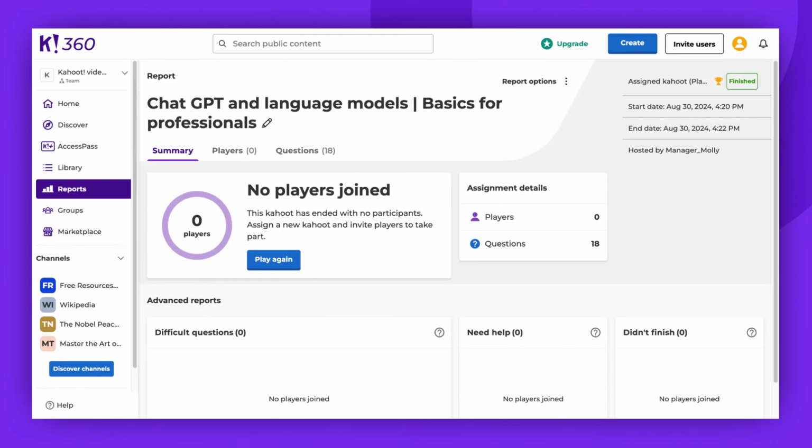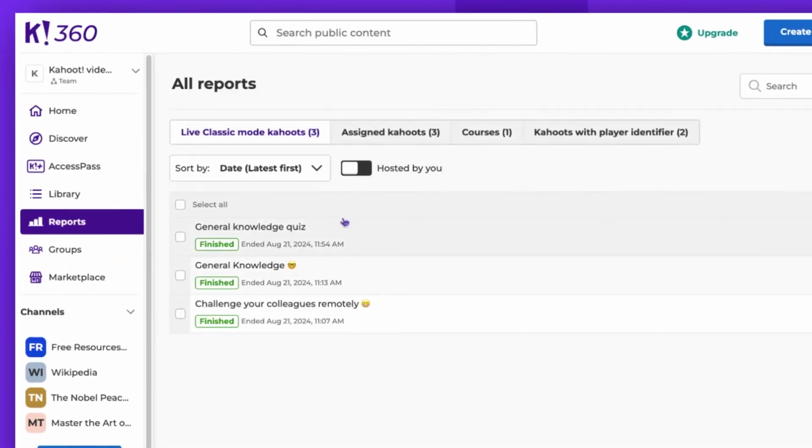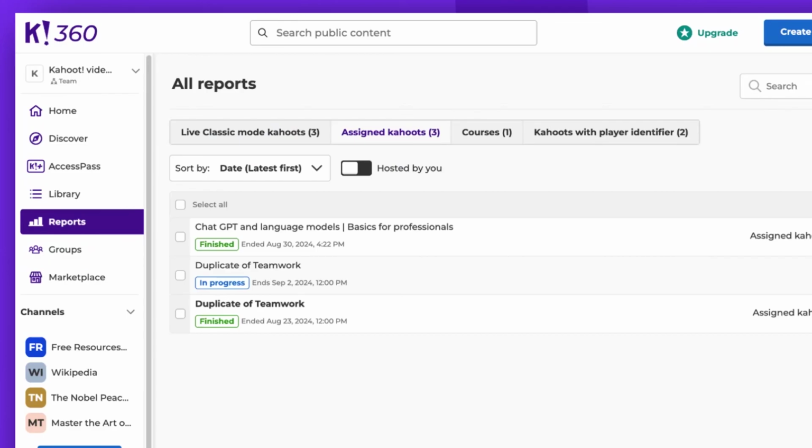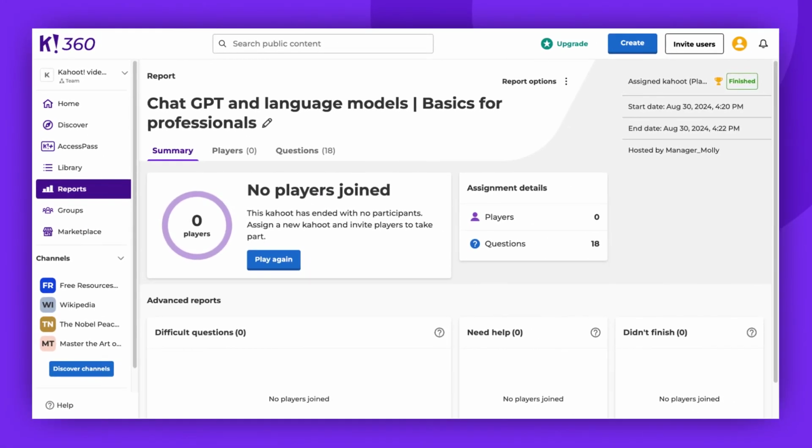You can access the game report at any time. Simply navigate to the Reports tab and then to Assigned Kahoots. Click on the assignment's title to check the report. And that's it. Now you know everything about assigning Kahoots.